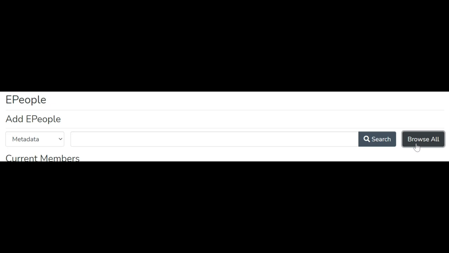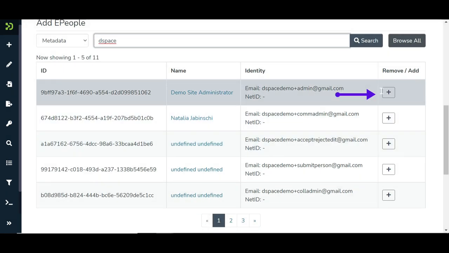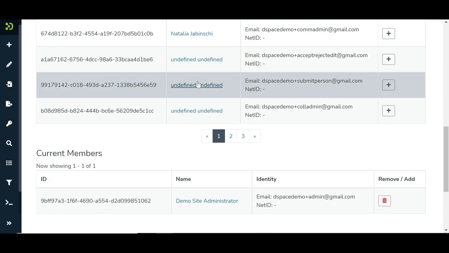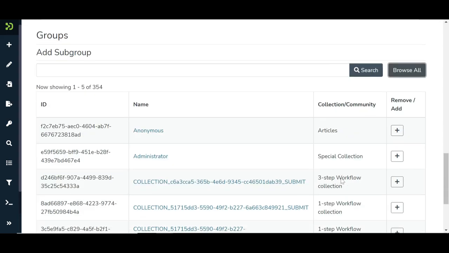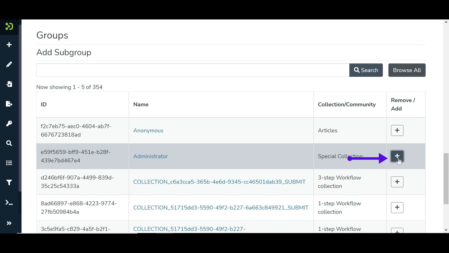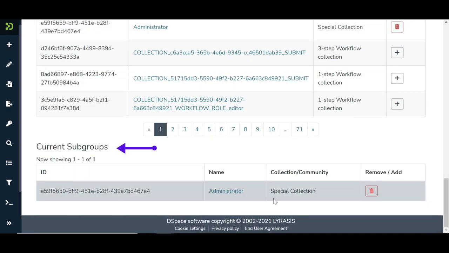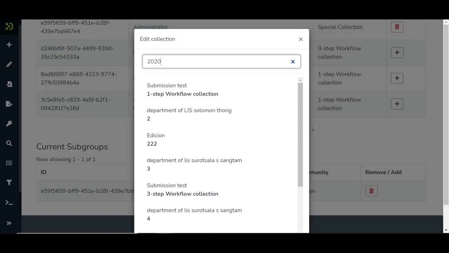Add users by searching a username or by browsing using the Browse All button. Click on the Add button appearing next to the username to assign rights to the user. Similar to assigning roles to individual users, we will assign roles to a user group. Click on the Browse All button, and click the Add button next to the target user group. You will note, user group is added as a subgroup in the collection administrator group, while the process of adding users and user groups in the rest of the roles is similar.